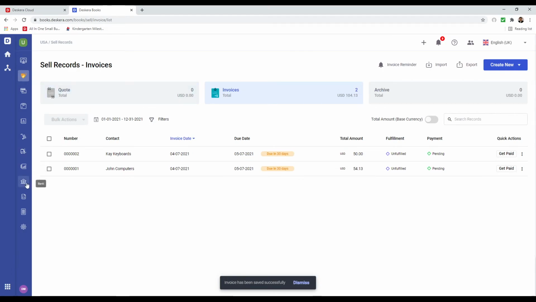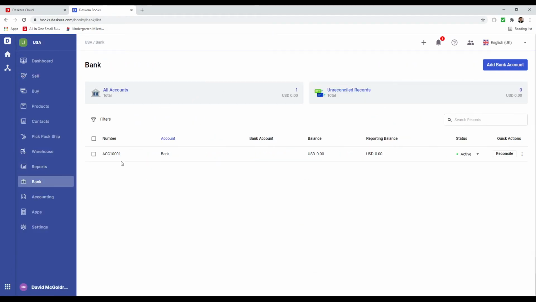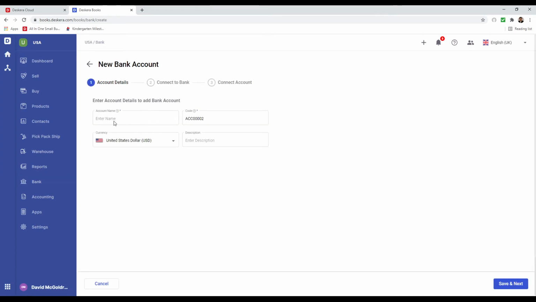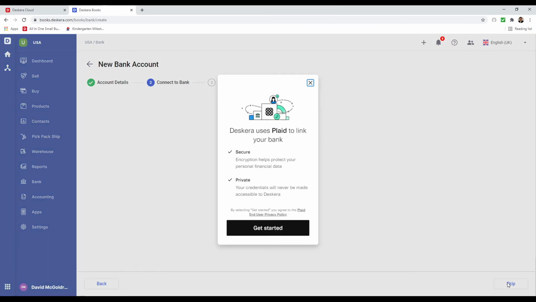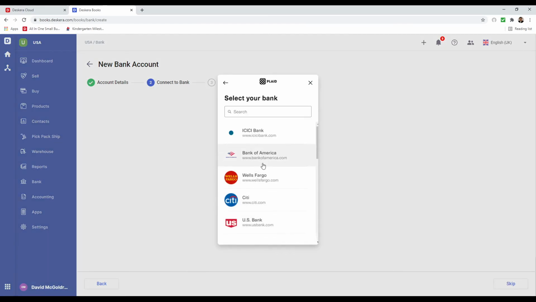Next, let's click on Bank. And let's click Add Bank. Let's input the account name. So for example, maybe Bank of America. Input the description, Bank of America. Click Save and Next. Get started. Now I can see my banks here. So for example, Bank of America is right on the screen.